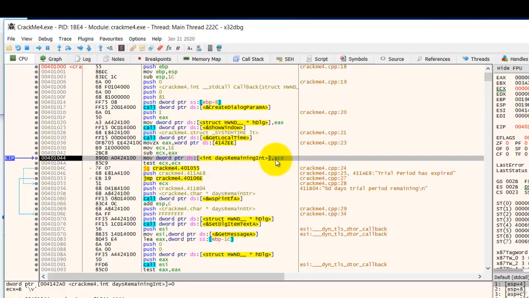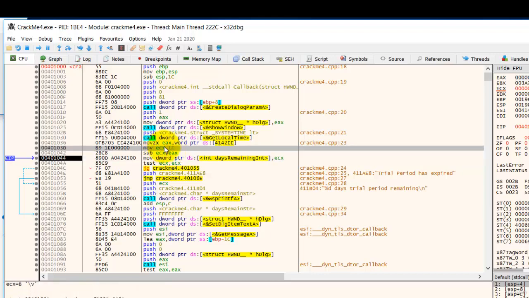So what do you think? How should we patch this program? So we should patch ECX because ECX is being moved into this variable at this address location. So to patch this variable, we can go up here. This is the place where the value of ECX is set before it is being subtracted to calculate the days remaining. So a good way to patch it is to move a big number into ECX.